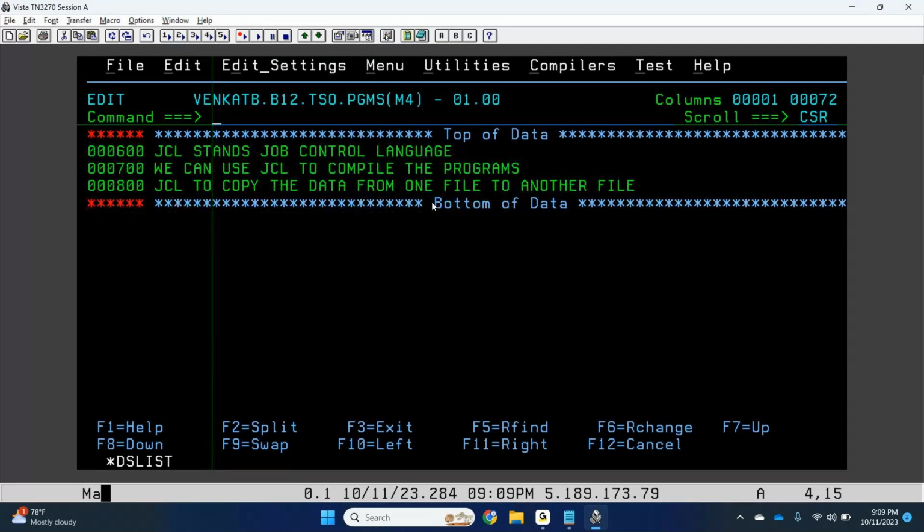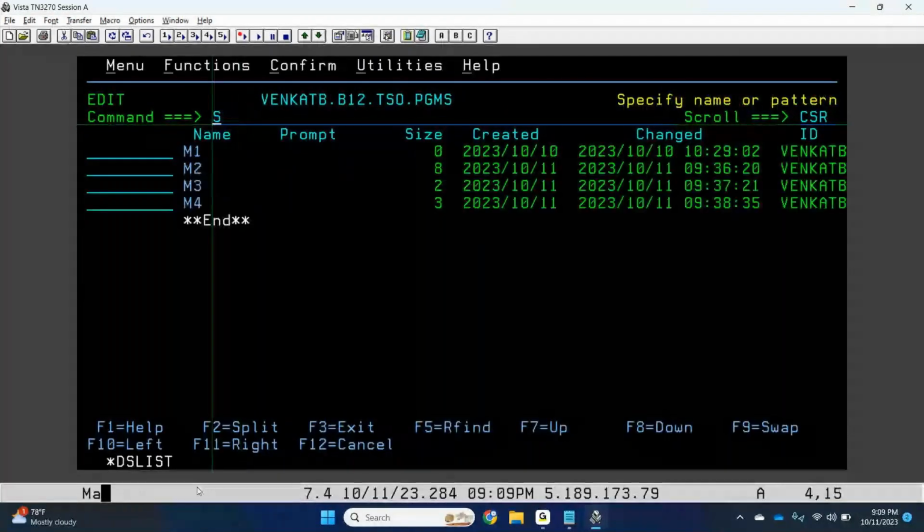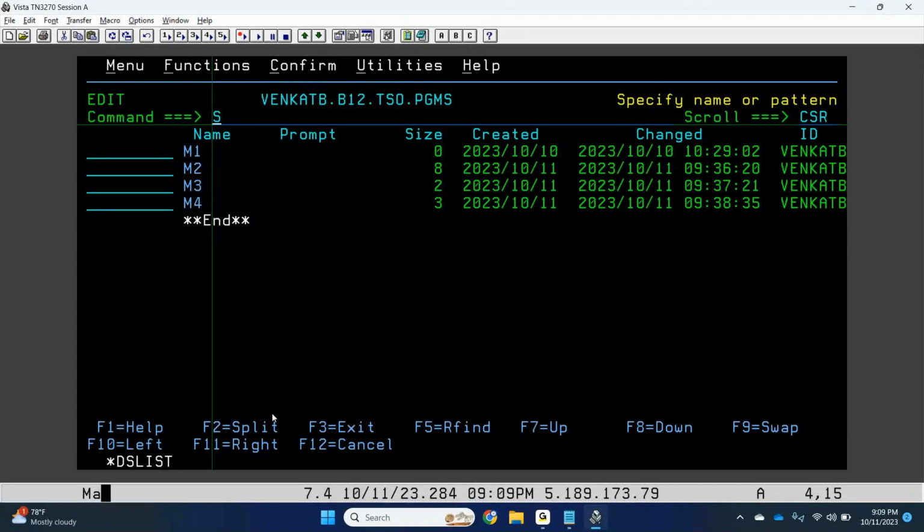One is while opening a PDS, you give E with the member name within the bracket; second, S space the member name; and third is this one. Okay, team, so a total of four members are there. I'm going to create one more member. You can see X system. Now it's gone. M5.